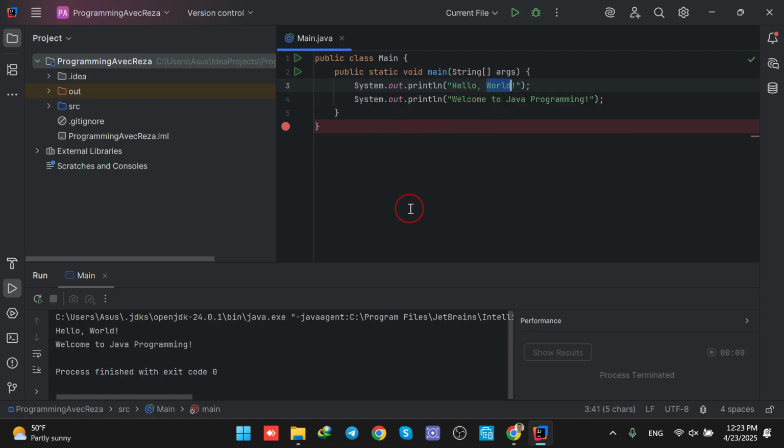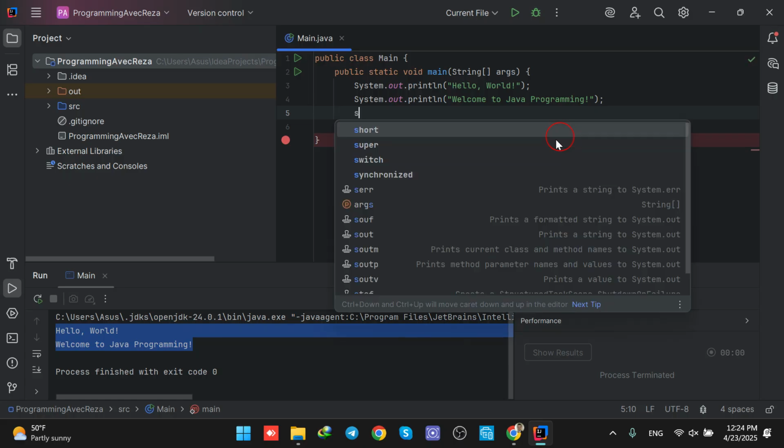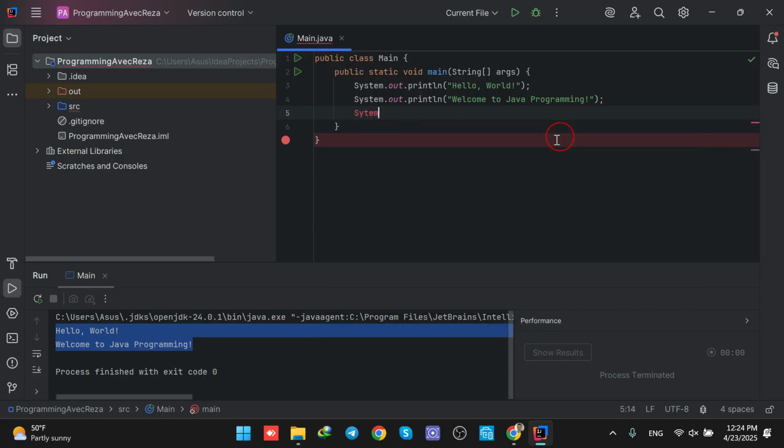If I want to write down another message, simply I again do the syntax. So I write down System.out.println, and inside parentheses, we're going to have welcome to Java programming. So when I run this code, we see that here we are having the hello world message and then welcome to Java programming message.